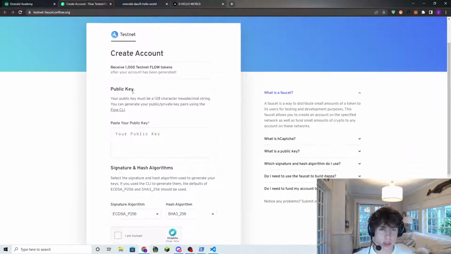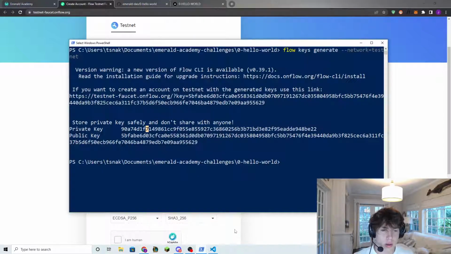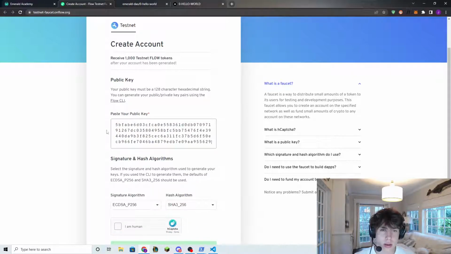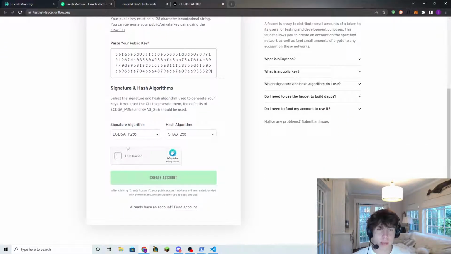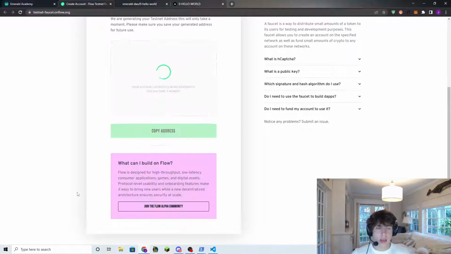So we go to this link that I just clicked on right here, and you paste in your public key. So let's copy that and paste that in. Now leave these the same and click I am human. And let's click all the conference rooms. These two, I guess. Verify. Okay, cool. And create an account.